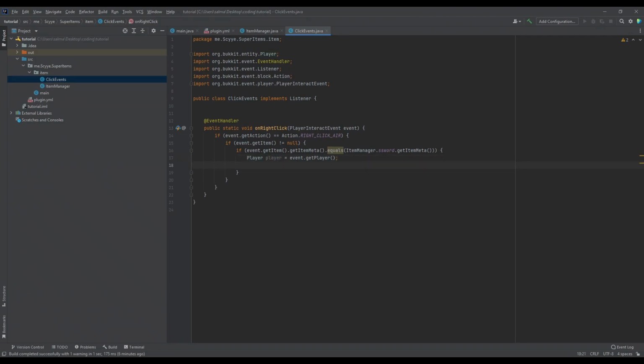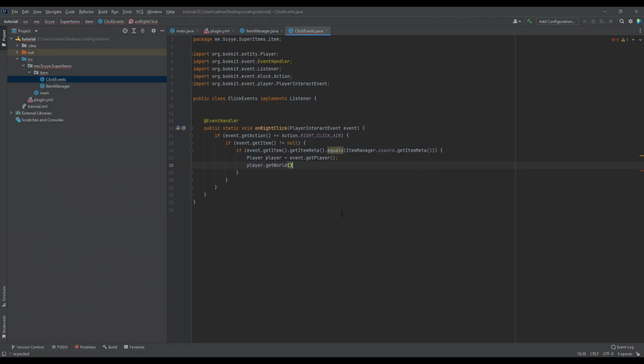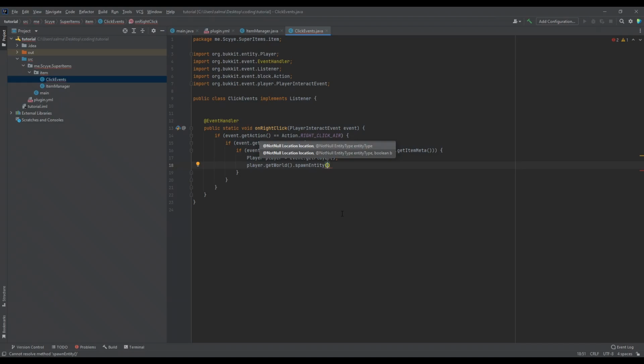So we're going to do player dot, and oh boy, there's so much you can do. I'm going to just do this, where I'm going to do player dot get world, and there's so much you can do. This is insane. We're going to do dot spawn entity, and first is the location.